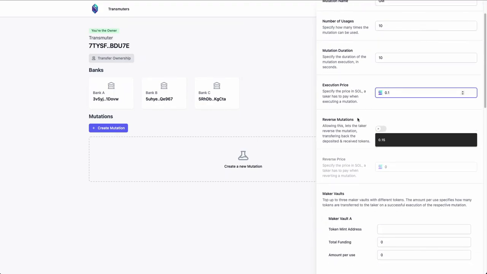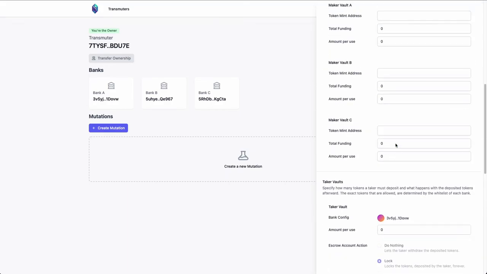We could enable the reversal of mutations. This is useful if, let's say, you have 2 collections and you want to allow your takers to switch between the two. So you would allow the reversal, and by reversing it they're locked inside the vaults, but you're gonna see that in a bit. Actually, I can show you right now. See, they're locked.